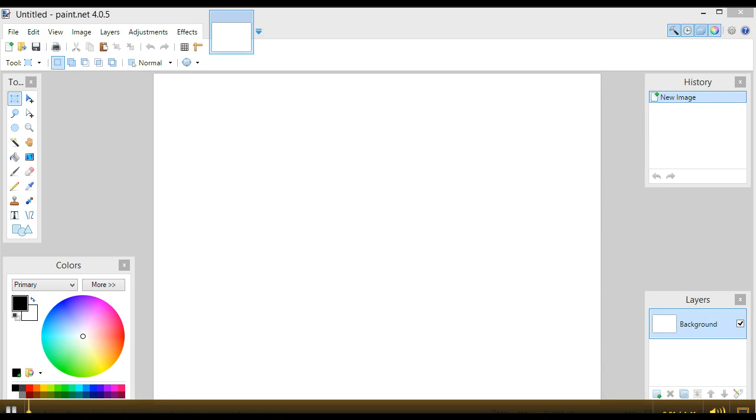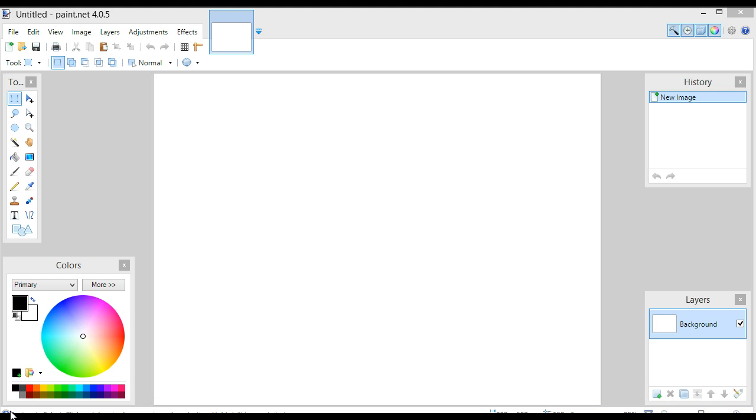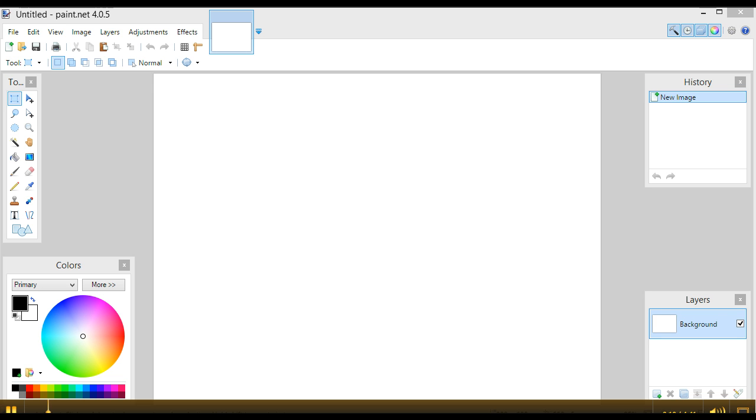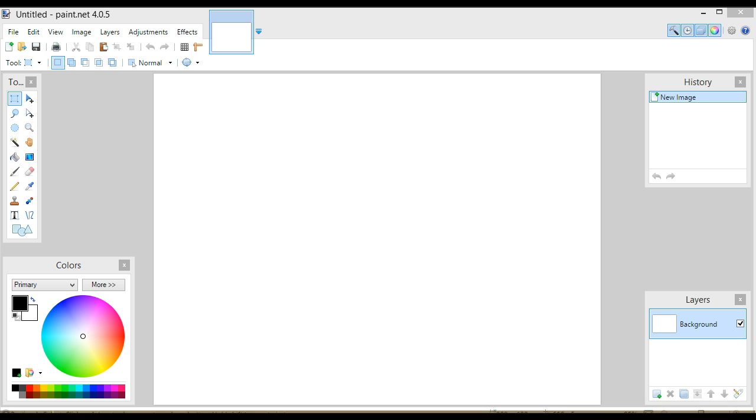Hi, it's Pete. Today what I want to do is just have a quick look at the paint.net program and how we can use it to play about with images. Now previously we've looked at how we can crop images to bring them down, but this time what I want to do is to be able to play about with the image itself.